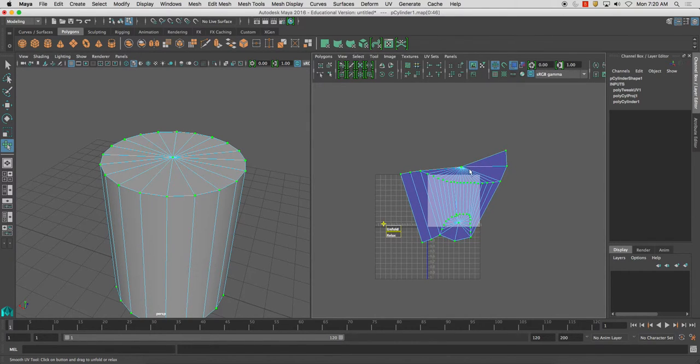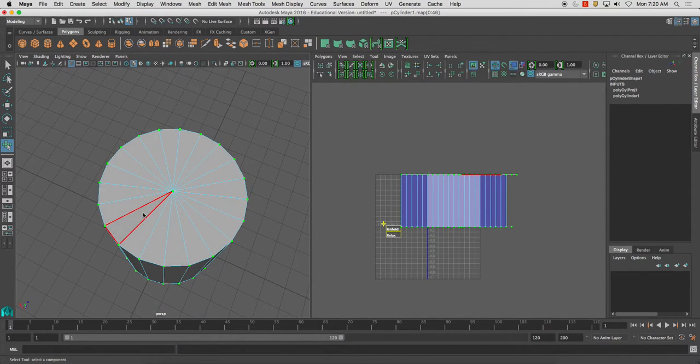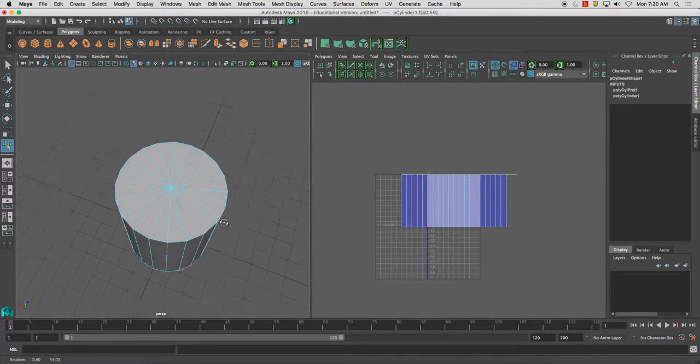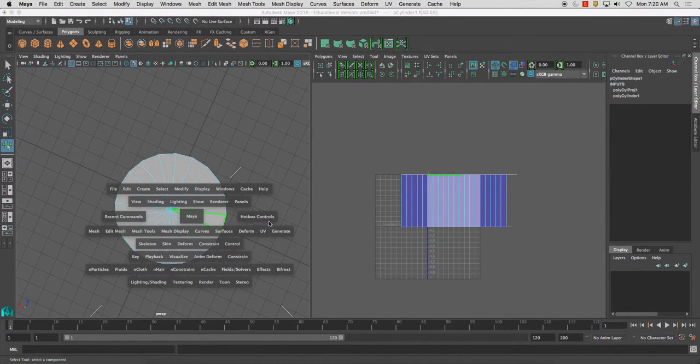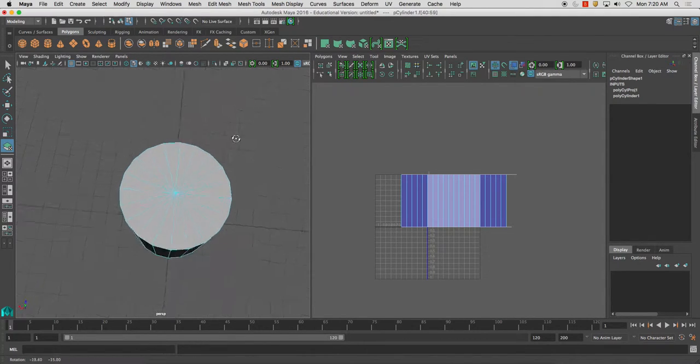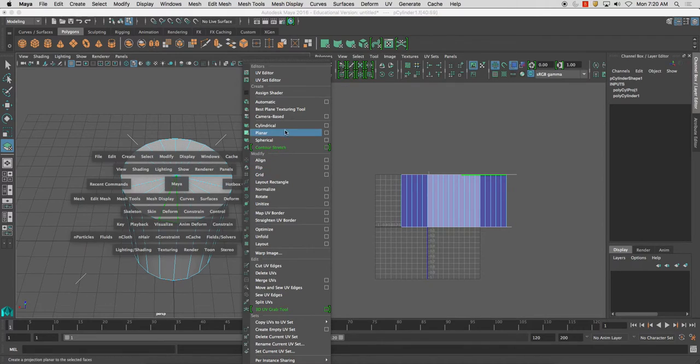That's because the top and bottom caps are still on. So what I'm going to do for those individually is select them all. You can do a quicker selection like so. And I'm going to use best plane texturing. UV, oh, planar.